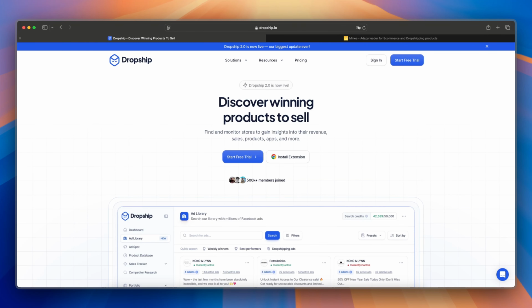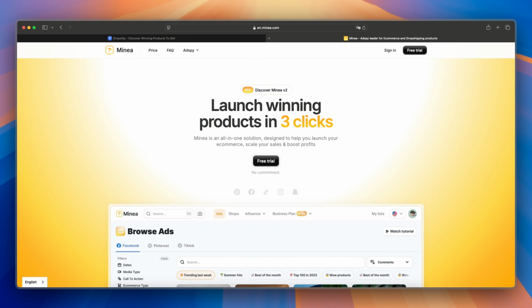I will compare Dropship.io and Minea, two leading product research tools for dropshipping, to help you decide which one is the best for finding profitable products and scaling your e-commerce business. So I've been using both of them for the last 6 months, so I think I can tell you everything that you need to know.